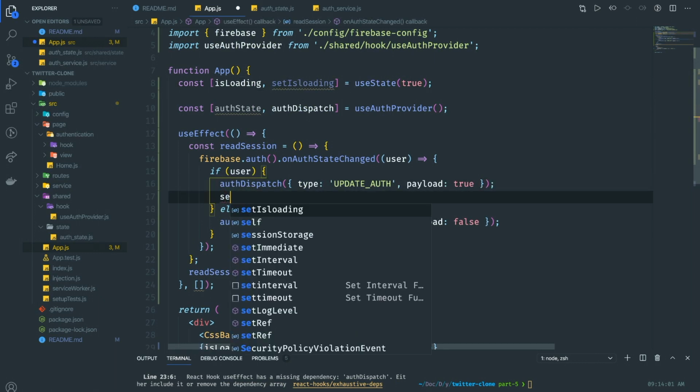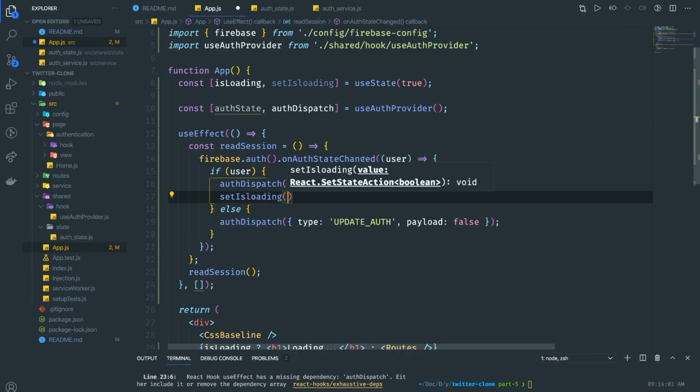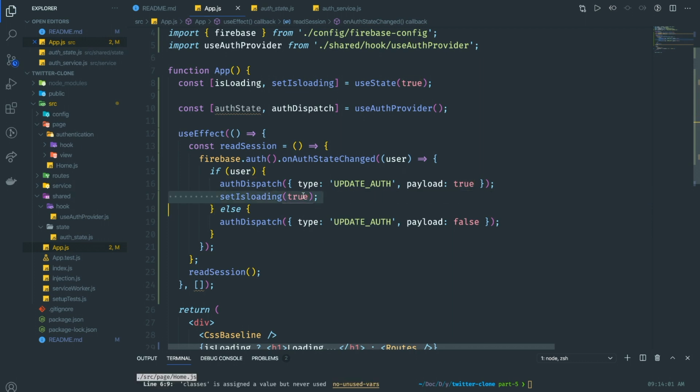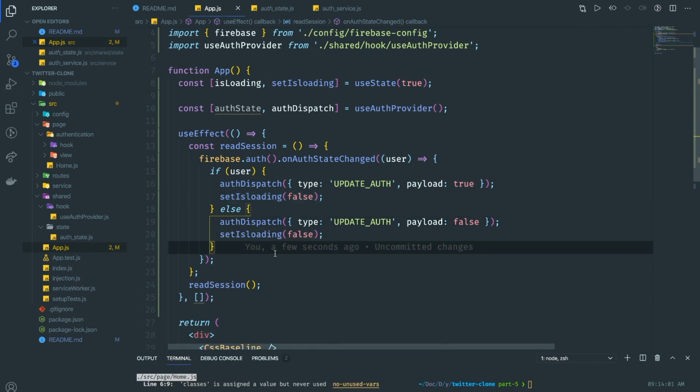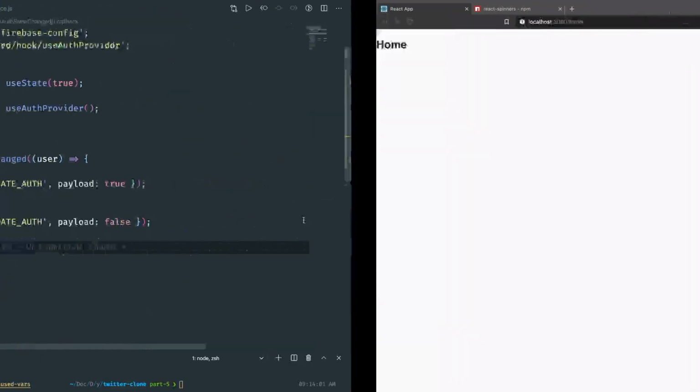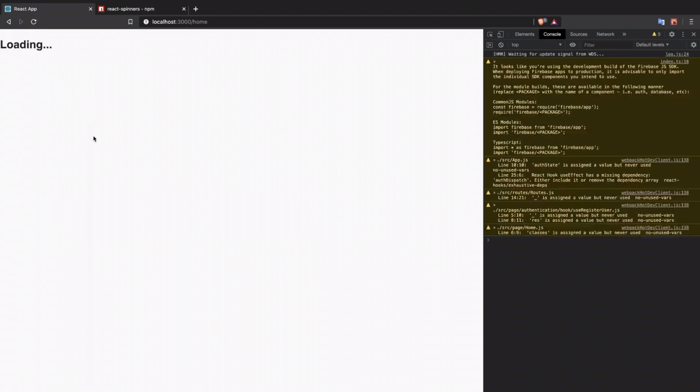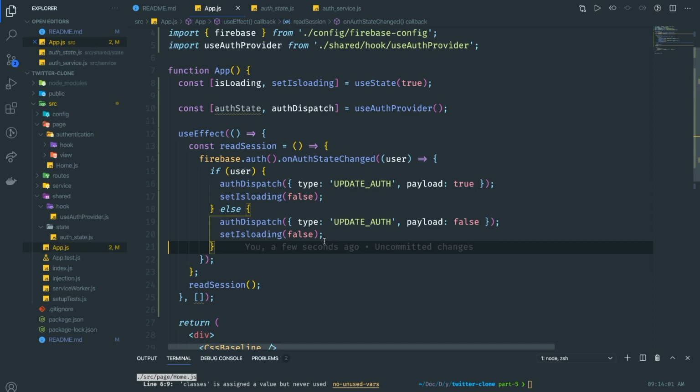But we can update this one, set its loading to be true, and it's false, and also this one to be false as well. All right, perfect. So, as you can see, it did not show any loading, and I think this code is kind of redundant, and it's kind of like update this one.